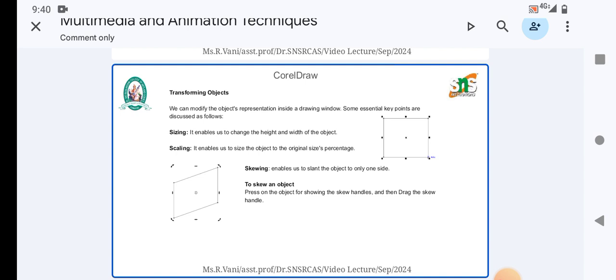Scaling enables the object to keep its original size percentage. By scaling, we can measure the object as its original size, we can also zoom the size to make it bigger, and we can also fit it to the window. For that purpose we are using scaling.